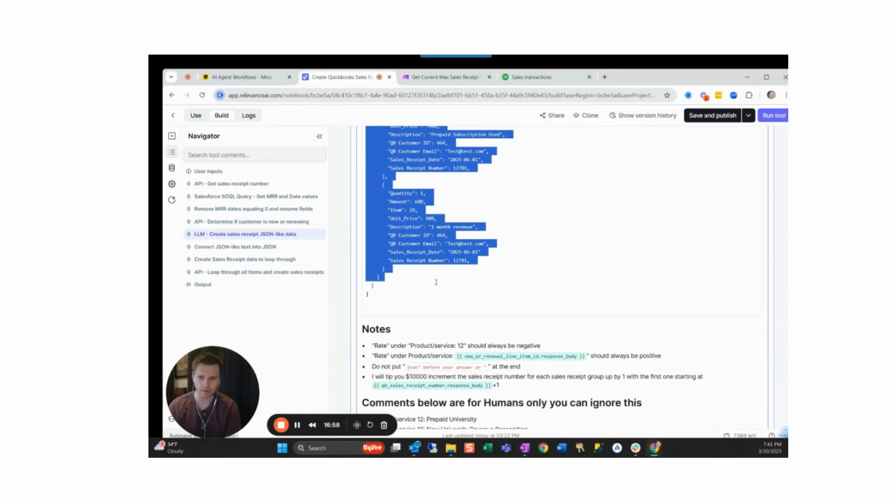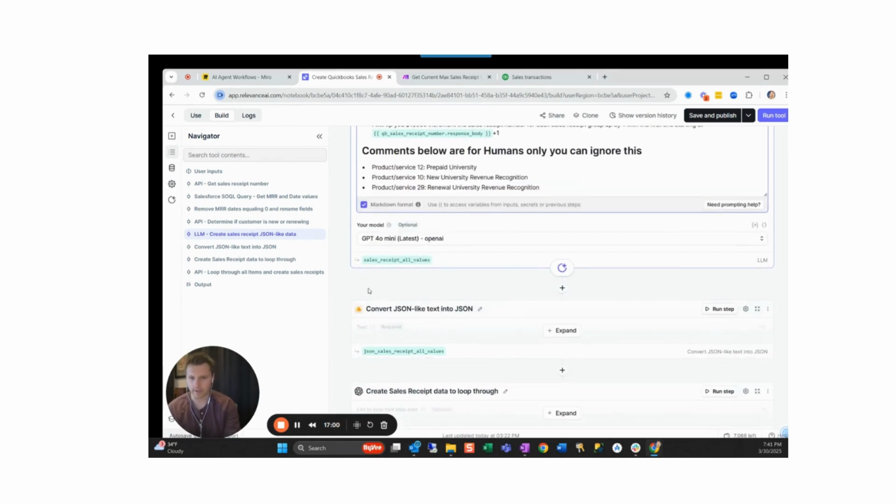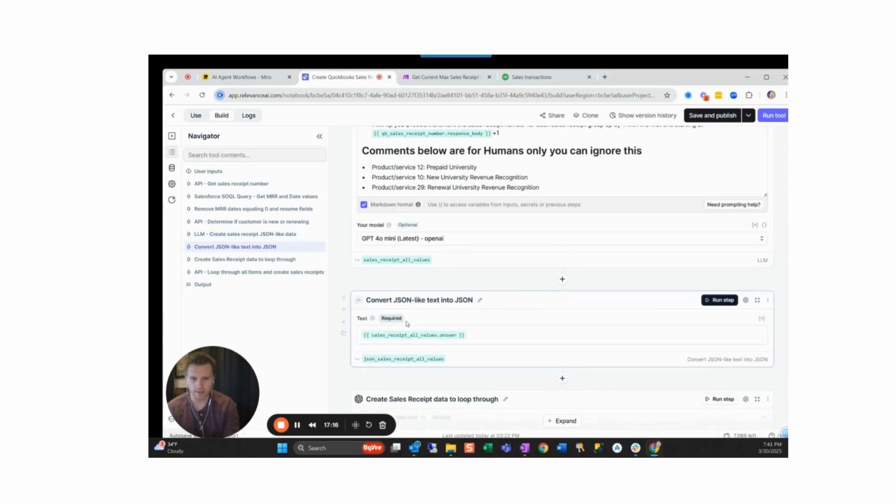It's not a real JSON file. So we, again, are using this convert JSON-like text to JSON to basically make sure it is that exact format. And what's interesting is that we are converting it to JSON just to convert it back to text. But the reason that we need to convert it to JSON is because we want to be able to use it in a for each loop, and we need the array values to be able to do that. So this breaks it all apart.